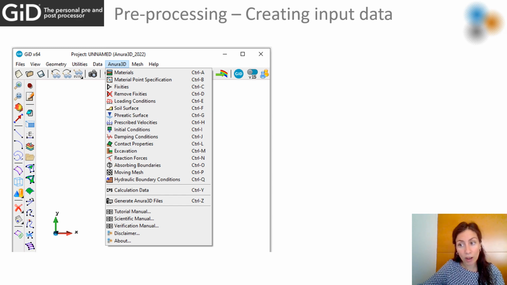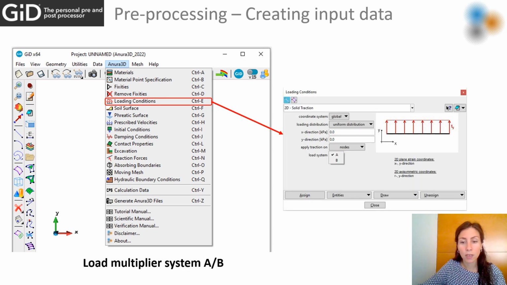GiD is a user-friendly preprocessor. Once you have imported the Anura3D problem type in GiD, you will be able to visualize the interface. It consists of a drop-down menu where all the available features are listed. Among them, I would like to focus on the latest features incorporated in the GiD interface. For example, the possibility to assign two systems of load that can be activated and deactivated separately.